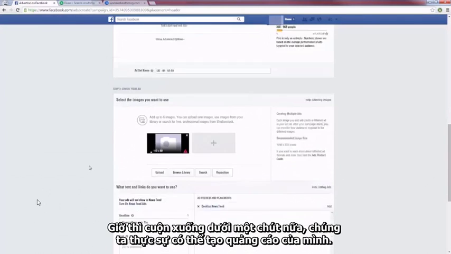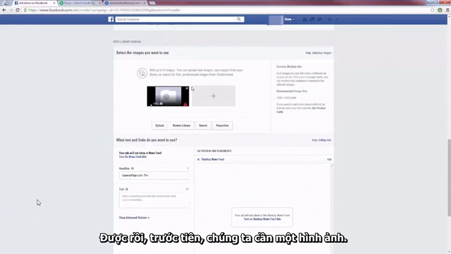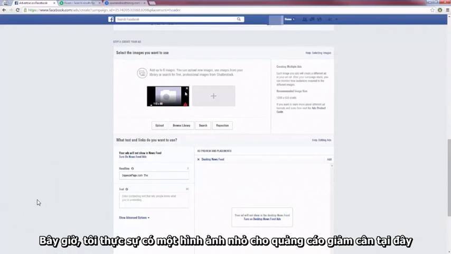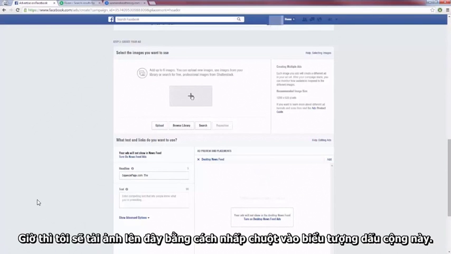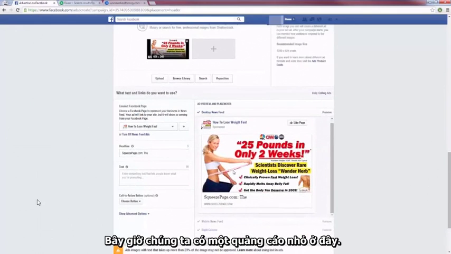And when we scroll down a little bit more, we can actually create our ad. All right, so first off, we need an image. Now I actually had a little image created for this weight loss squeeze page. So let me go ahead and load that up here by clicking on this plus symbol. All right, there we go. Now we can see we have our little ad created here.